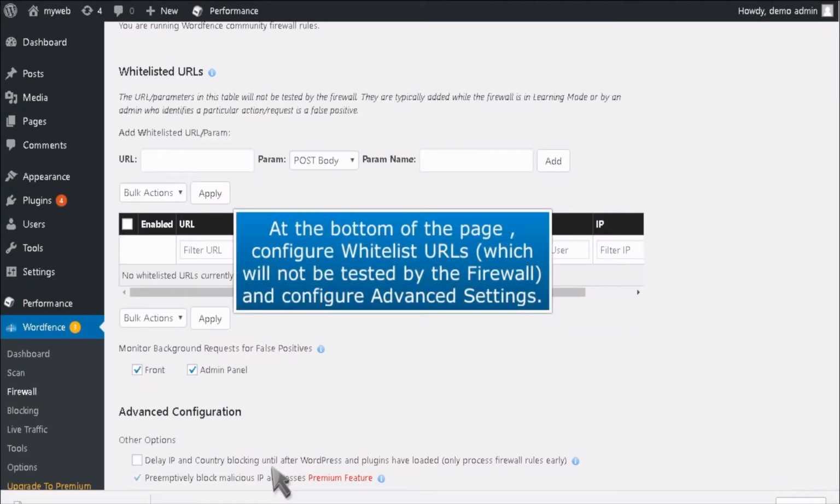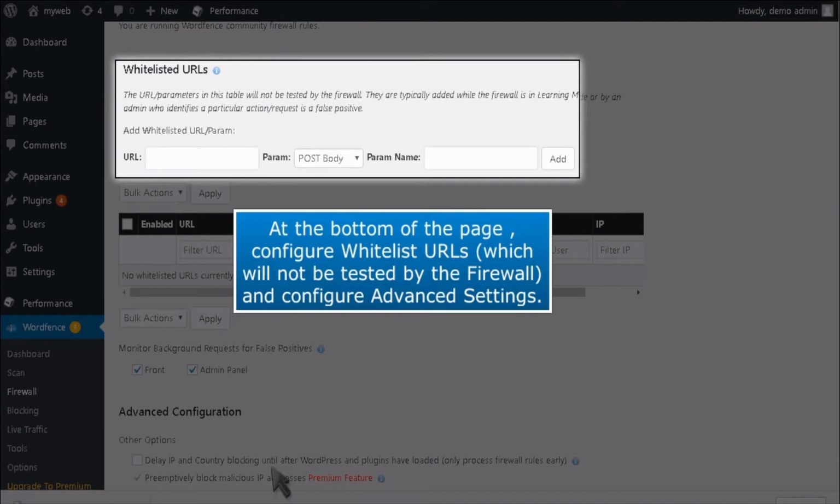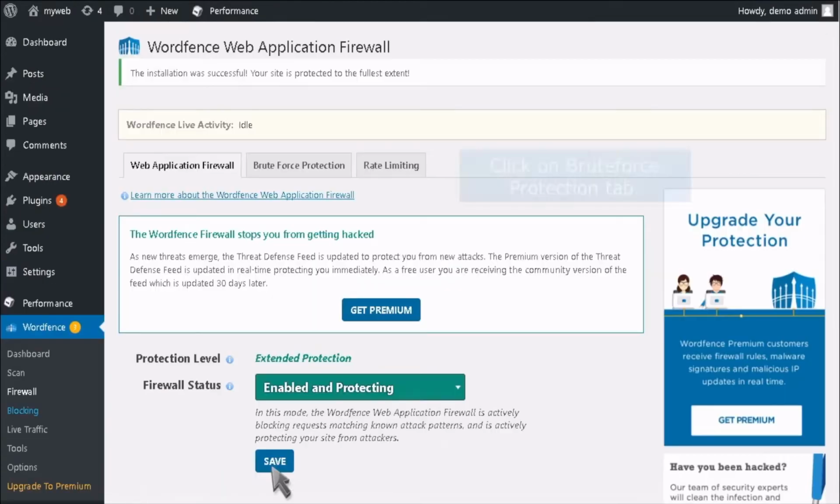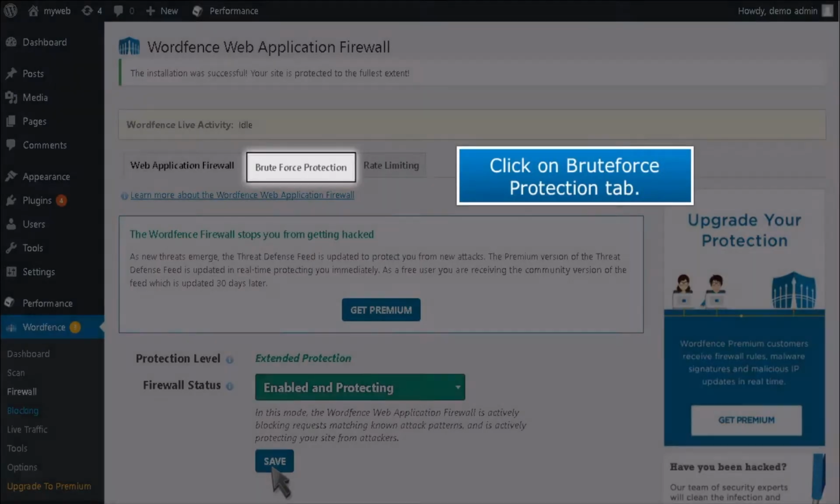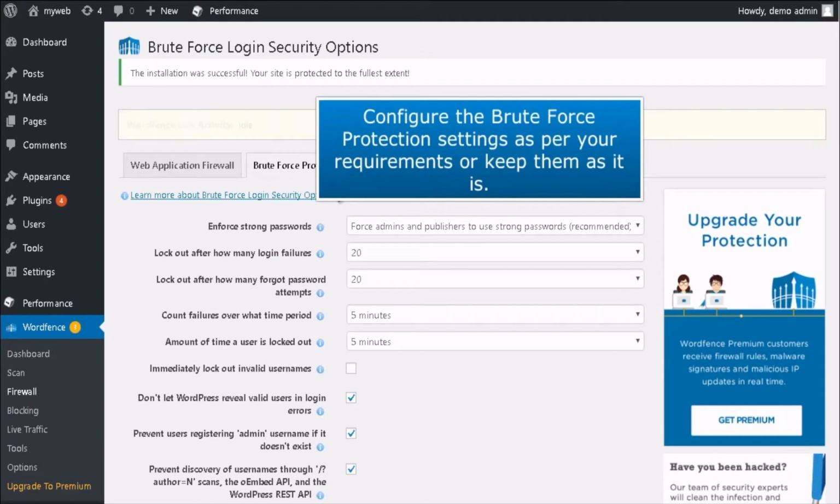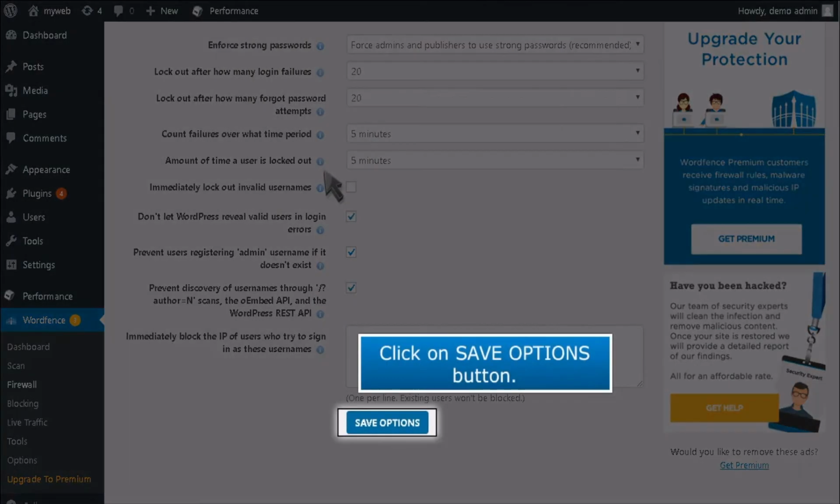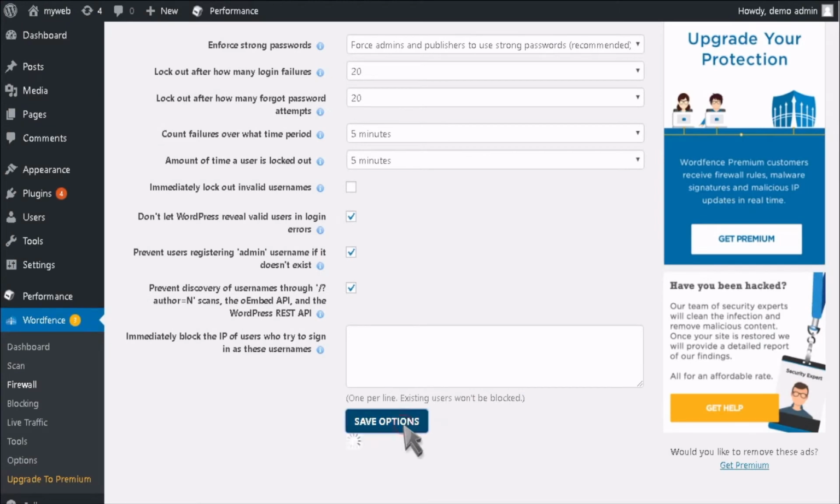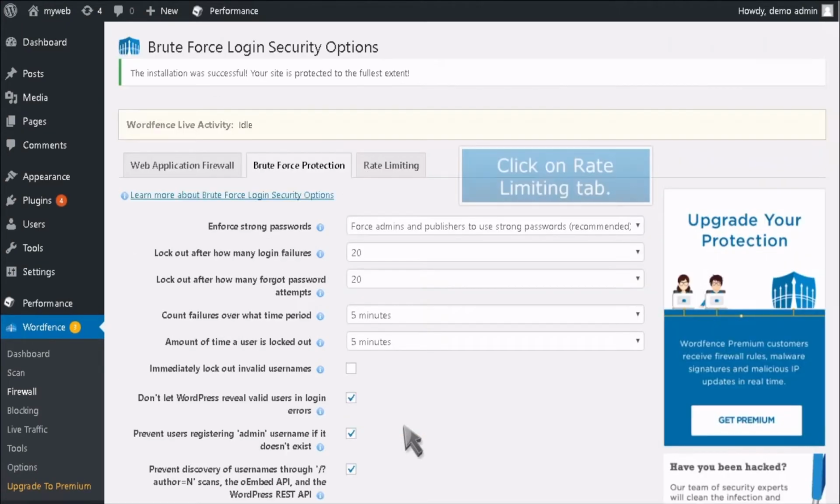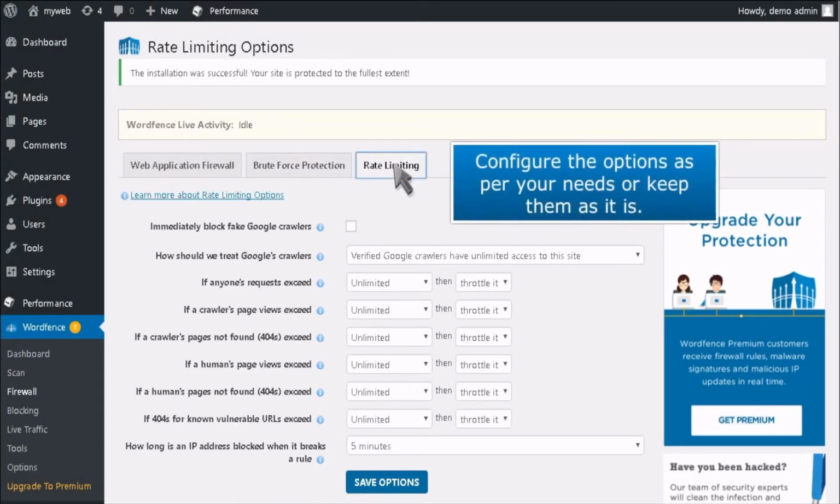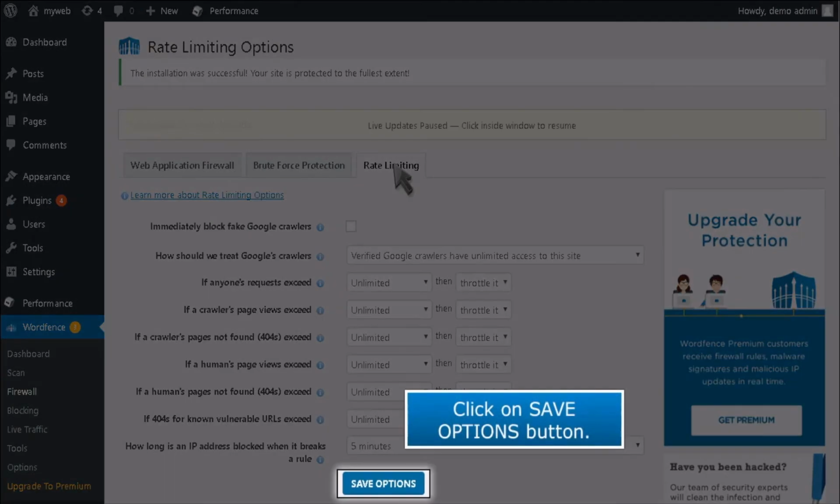At the bottom of the page, configure whitelist URLs, which will not be tested by the firewall, and configure the advanced settings. Click on the Brute Force Protection tab. Configure the brute force protection settings as per your requirements or keep them as they are. Click on the Save Options button. Click on the Rate Limiting tab. Configure the options as per your needs or keep them as they are. Click on the Save Options button.